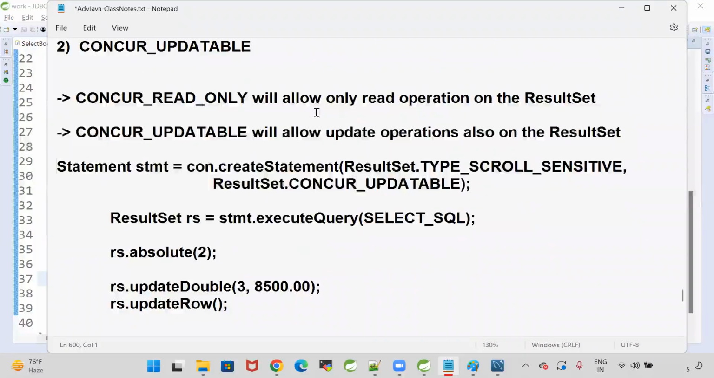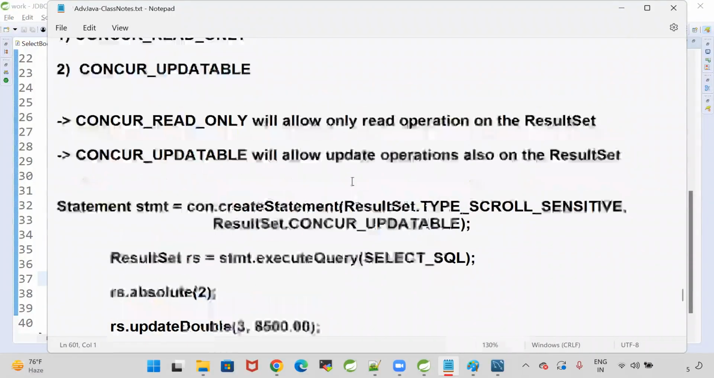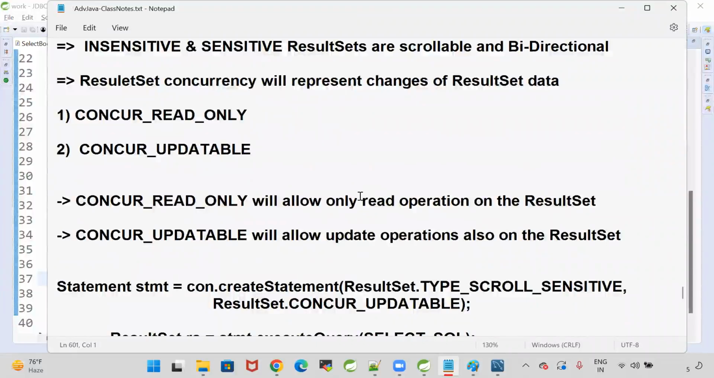Right. So with this we understood what a result set is and the types of result sets. How many types of result sets are there? Three types: forward only, type insensitive, type sensitive. Forward means the cursor will move only in the forward direction. Sensitive and insensitive cursors are bidirectional. But what exactly sensitive and insensitive will do, we still have a question.